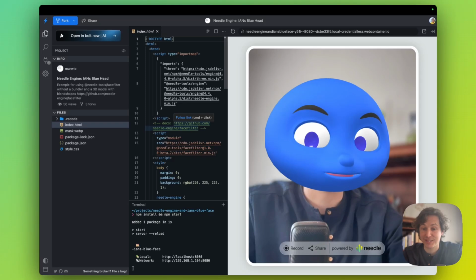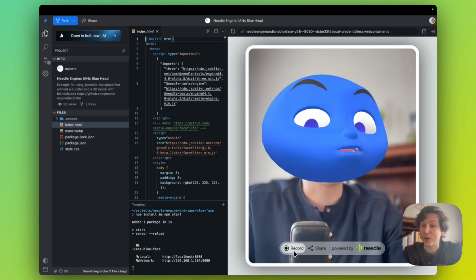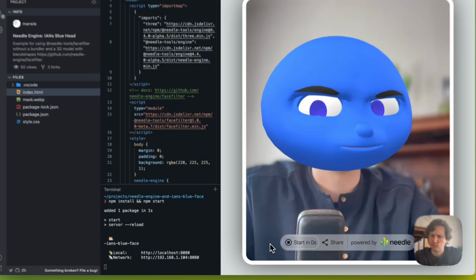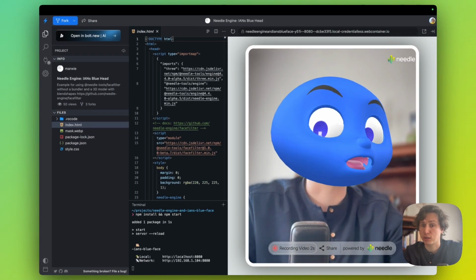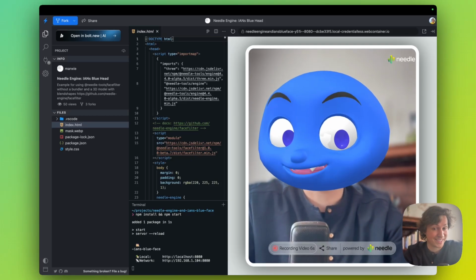What's also special with Needle's face tracking implementation is that you can directly record a video. So I can click on record here and then talk and say something, and the nice face tracking will make it look good.